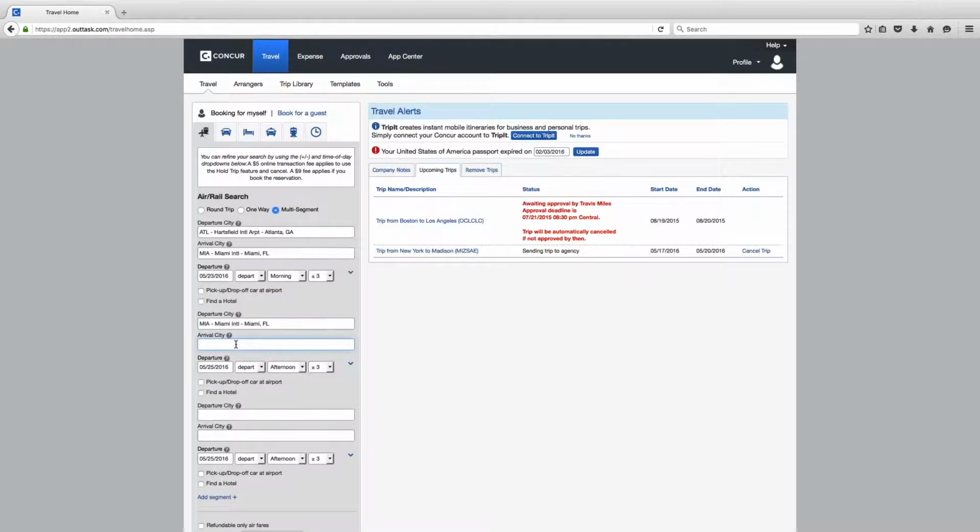We will now look at a scenario with multiple stops, multiple hotels, and a chauffeured car service booking. This scenario will demonstrate the flexibility of Concur.